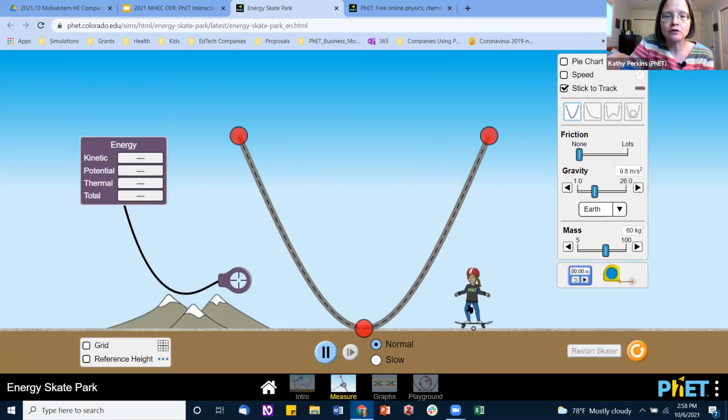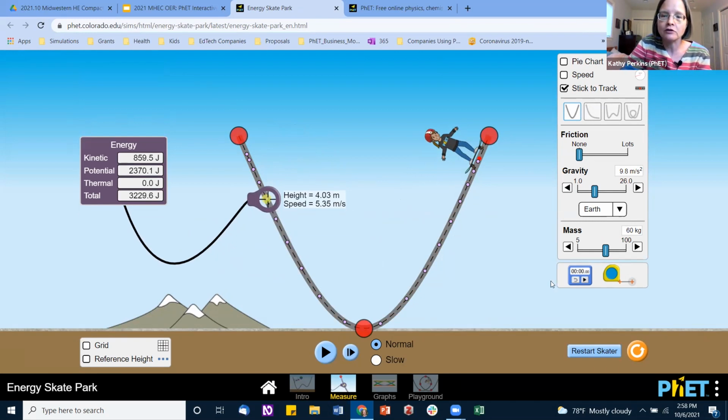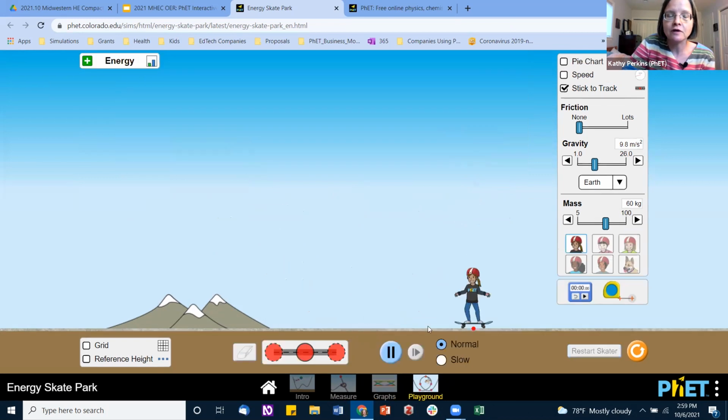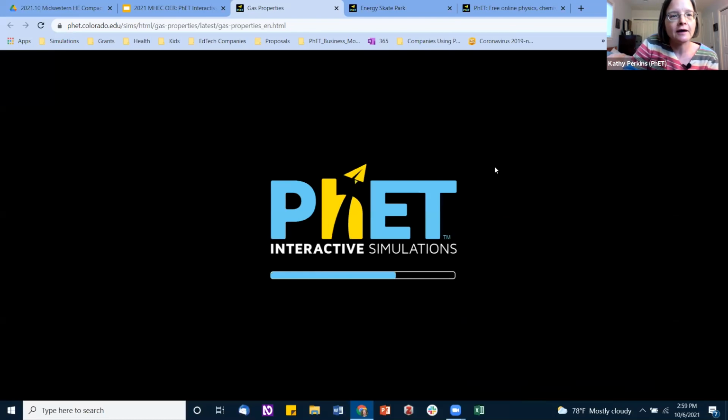This sim scaffolds over to the possibility of taking measurements. So you have a measurement tool here. You can, again, vary anything like friction or gravity, change the mass of the skater. Different screens scaffold to different types of experiences. So here's a different kind of graph that students can explore and develop understanding around. And then lots of times there's more of a playground version where students can build their own tracks. So that's a really popular one, energy skate park.